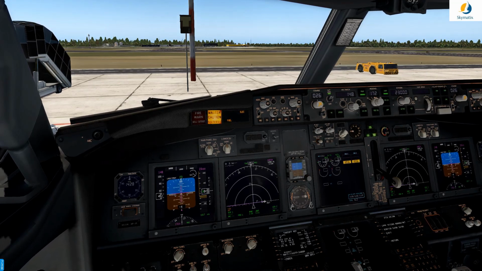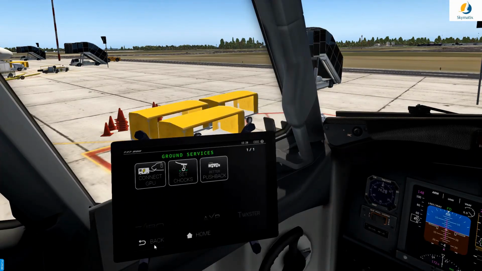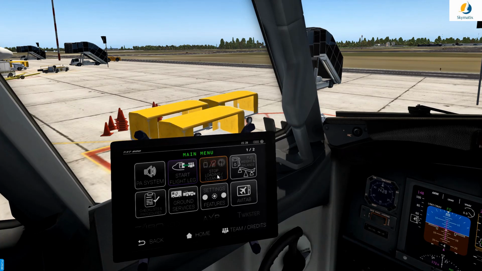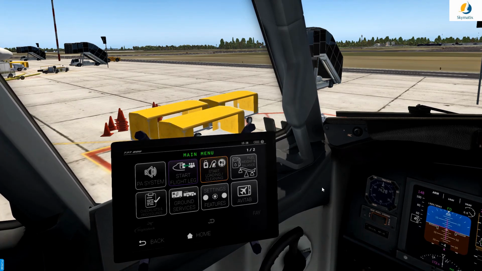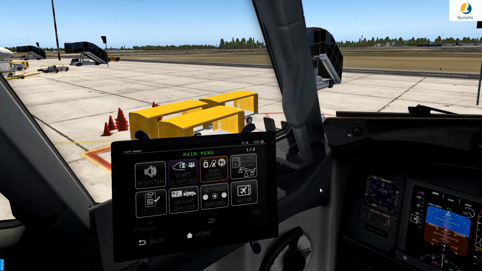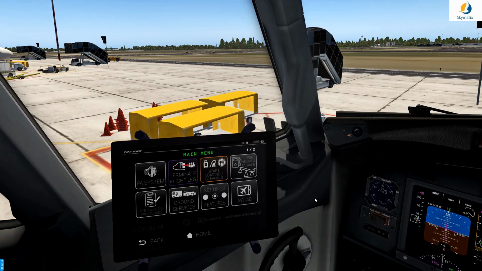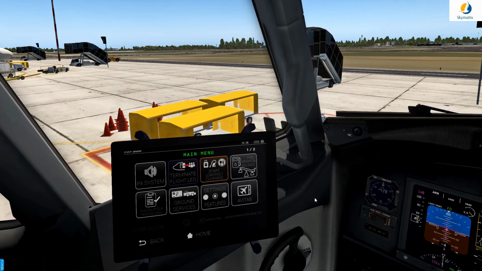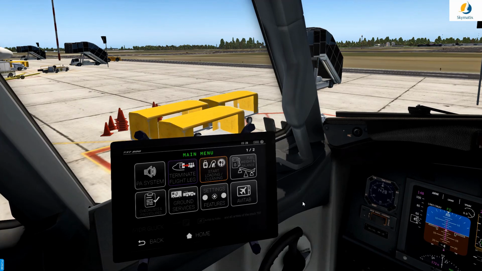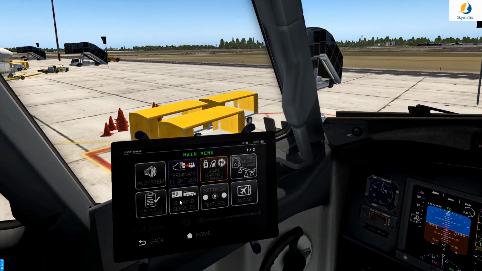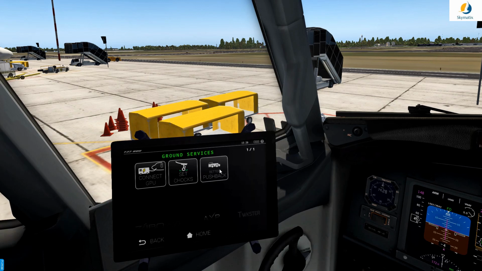Alright, so the next thing that I'm going to do is on the tablet I'm going to stop the loading and cleaning, so we can change the ambience now. And then I'm going to click the start flight leg. Start flight leg. And then I'm going to ground services and I'm going to call the pushback.